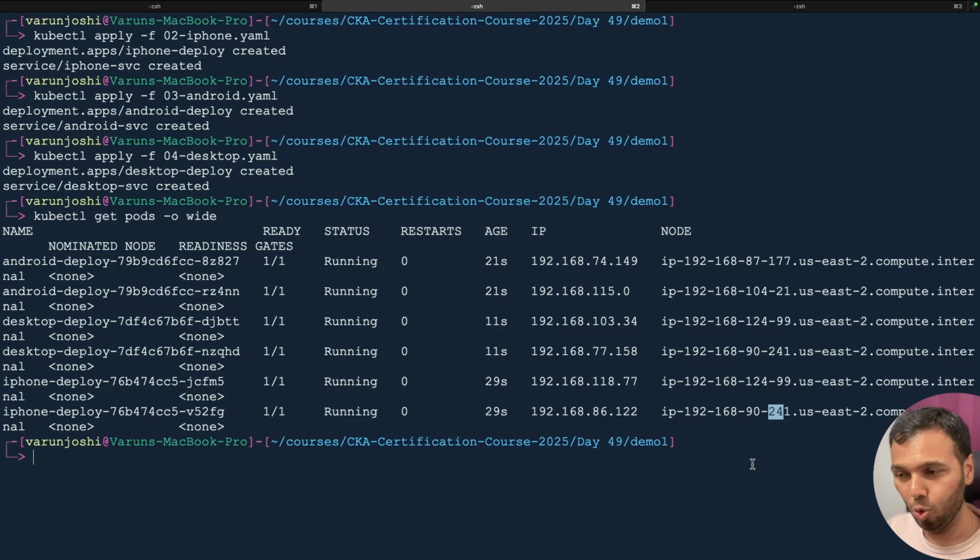Now let's do one thing. I want to show you the label of the node.